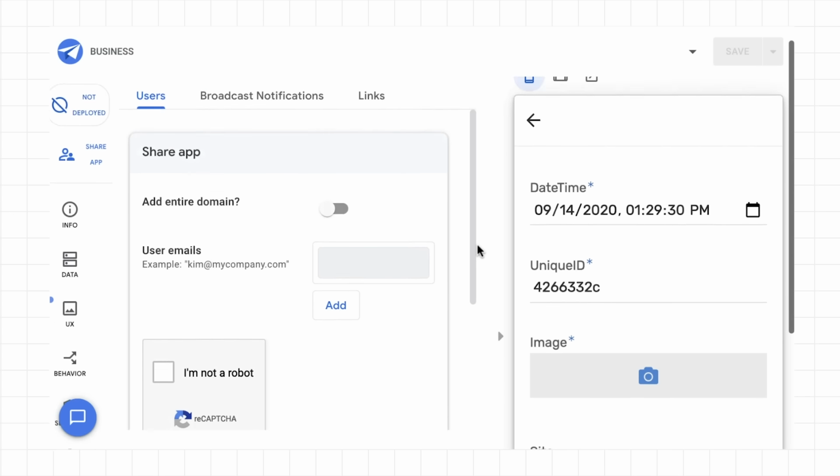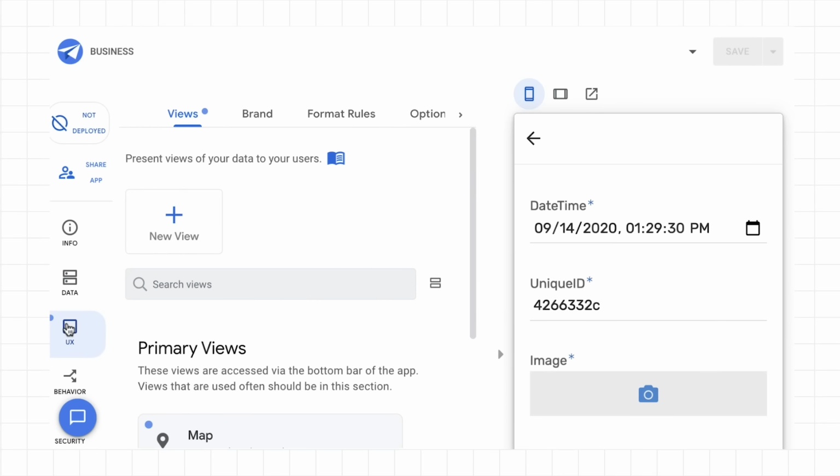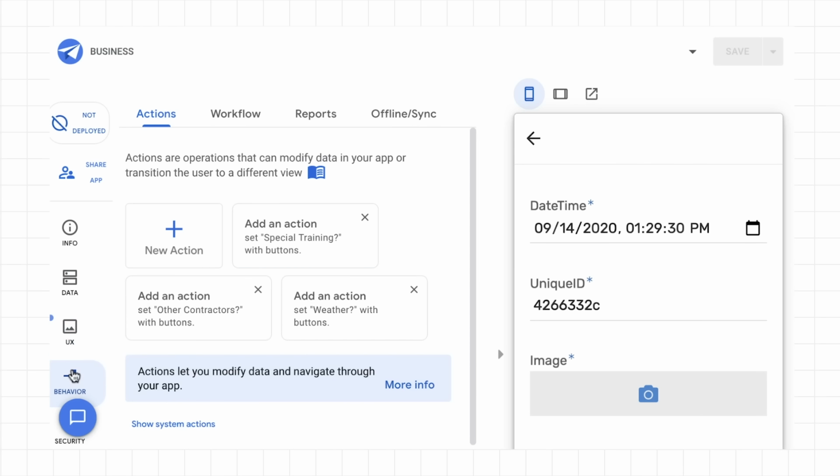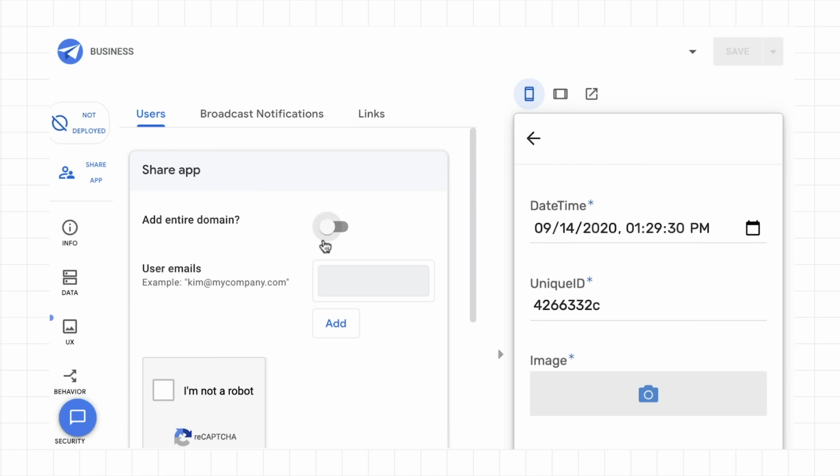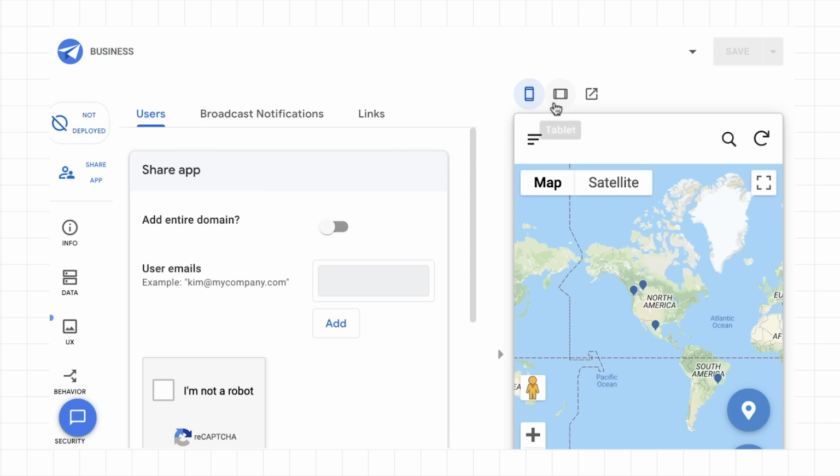From here, you can customize how your application looks and behaves, add automation, and decide who you'd like to share your application with. The emulator on the right provides real-time updates and different screen types to the changes you're making so you can iterate on your application quickly.